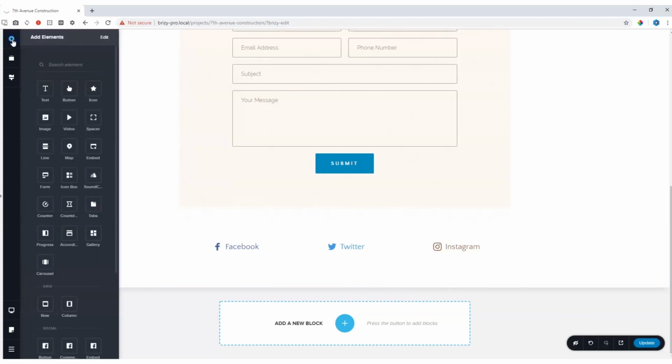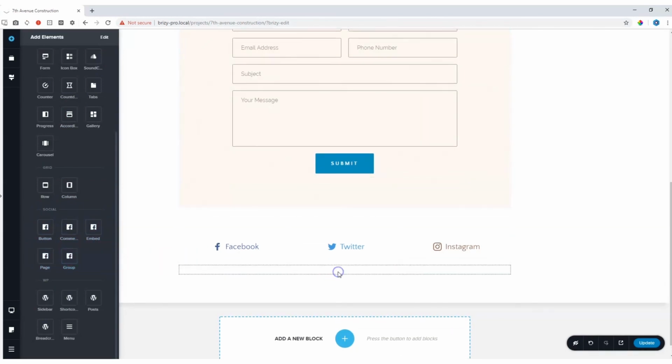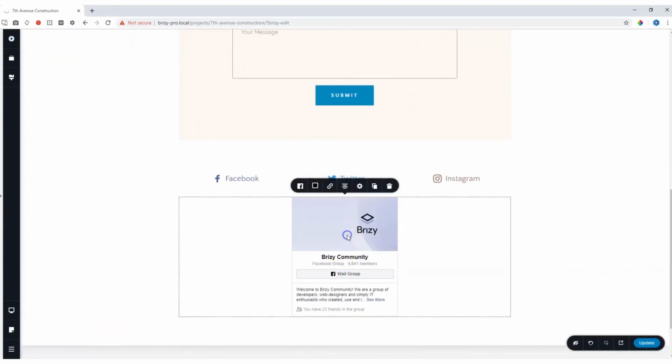I go to Add Elements, scroll down to Social, and then here from our Facebook elements in Brizy Pro, click and drag the group to where you want it to appear. Click on the element, and the first thing you'll probably do is change the link to the group you want it to be. Add the URL over here.